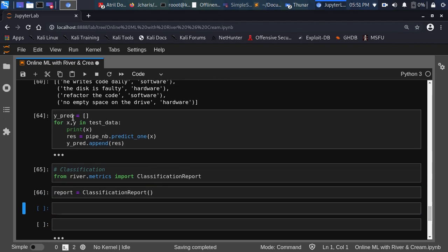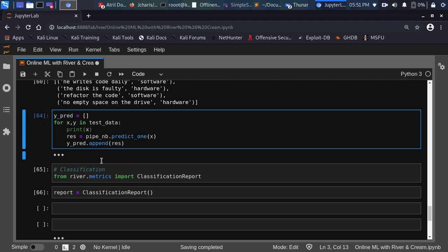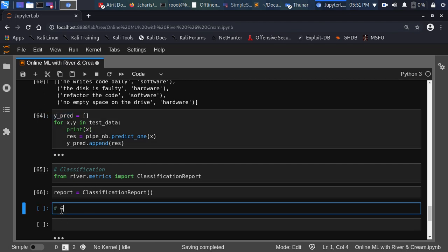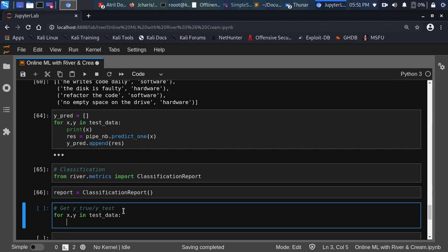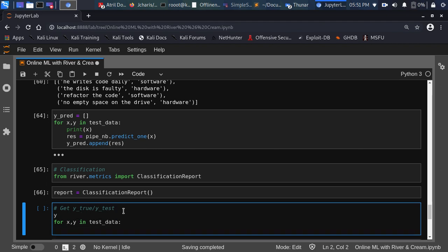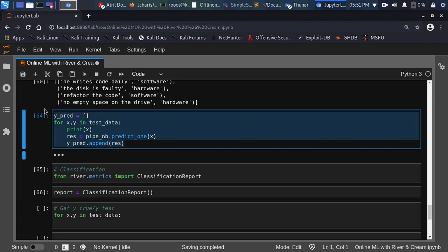So we already have our y_predict here. I want to get the y_true, the true values, which in that case is going to be my y_test. It's the same thing, the data that we had here. So for x and y in test data, we can actually make it simple for us. Instead of writing this one, we can just do the same thing that we did. So we can just copy this one, let me copy it to save us time.